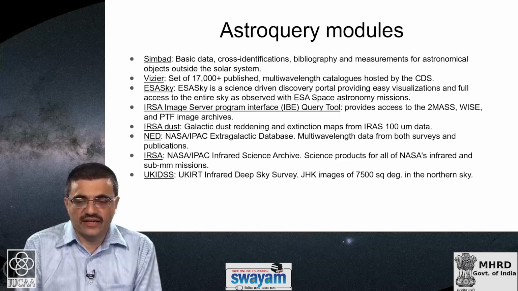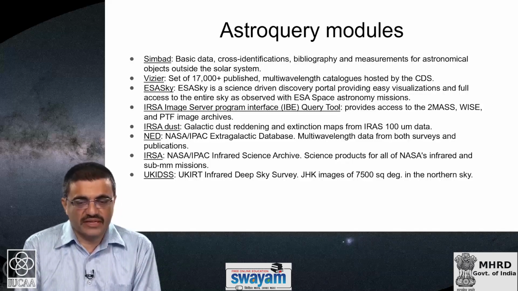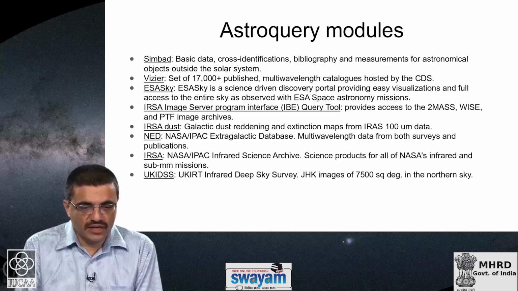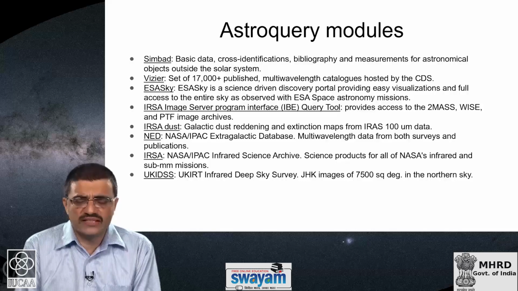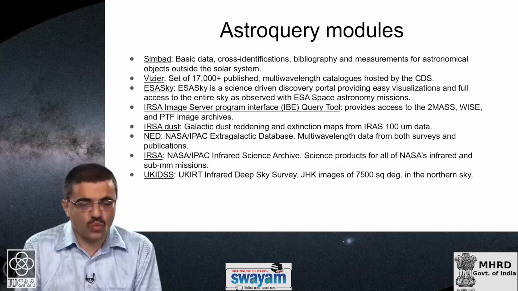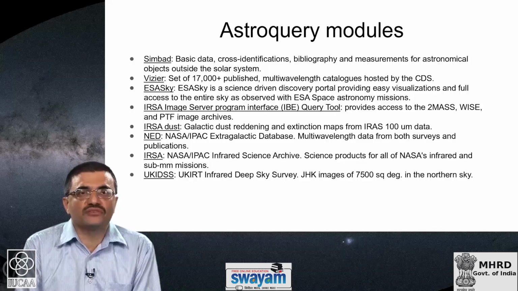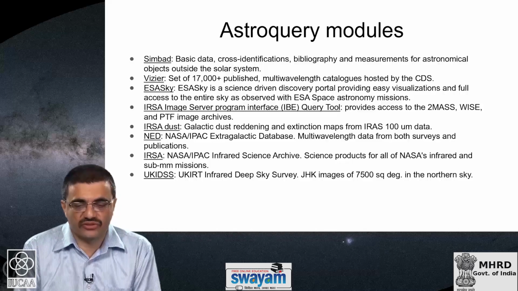ESA Sky is a portal. It allows you to access a science driven discovery portal which is run by ESA. The IRSA image server program interface provides access to a number of infrared surveys like 2MASS, WISE and the Palomar Transient Factory. IRSA DUST gives you maps of galactic reddening based on 100 micron data from the IRAS survey.